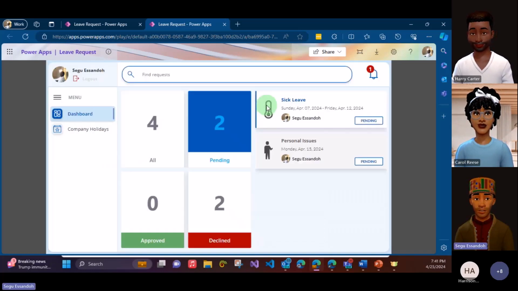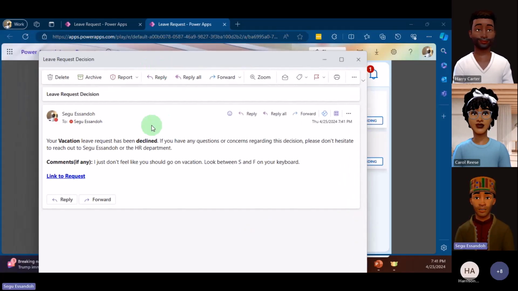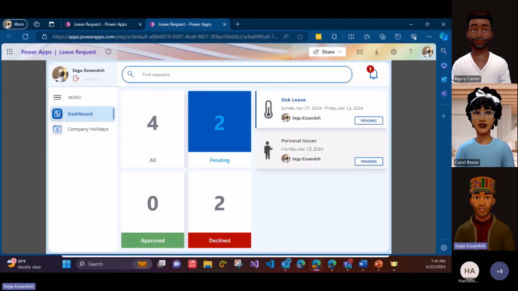And after it's done, it sends another email to the requester to inform them whether the request has been declined or approved. So because of time, I would have shown you guys the flow behind it, but time won't permit me to do that. So let me just end here and go back to the slides.